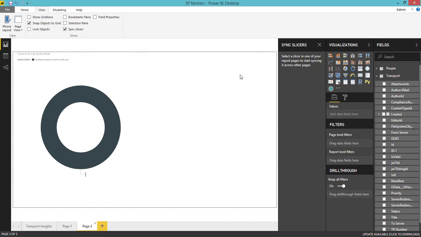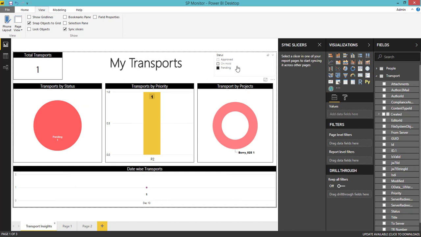If you want a slicer on each page, you can add it and go with synchronized slicers. If not, you can have a single slicer on the main page, and you can easily filter down all other report pages.